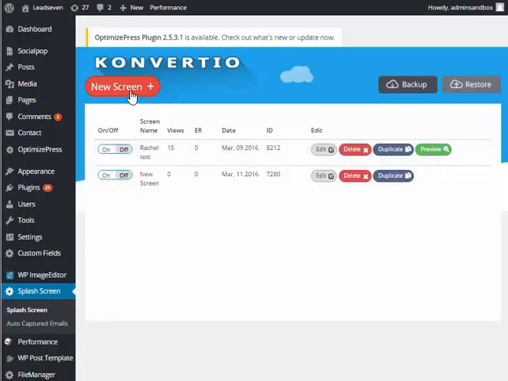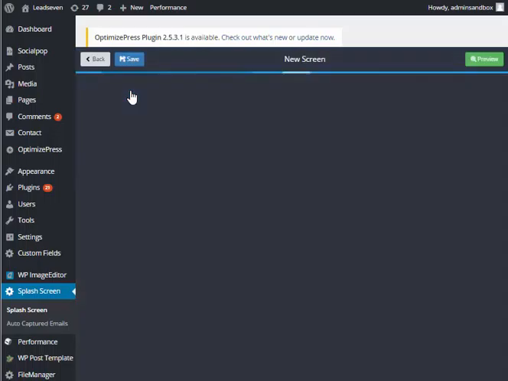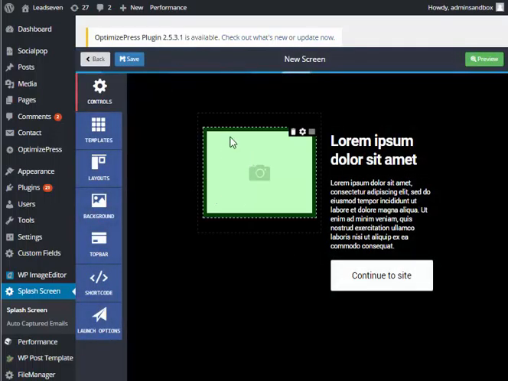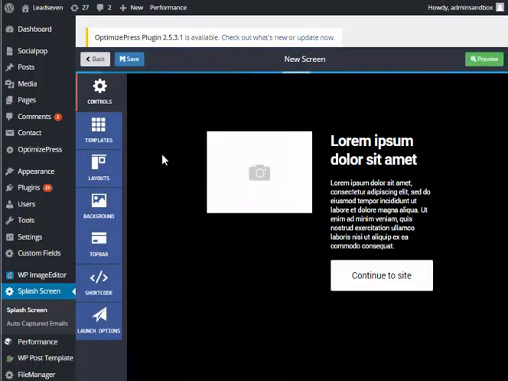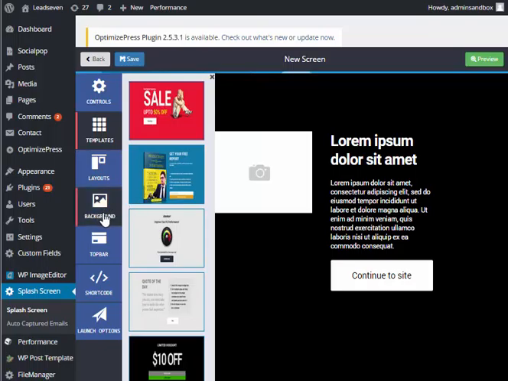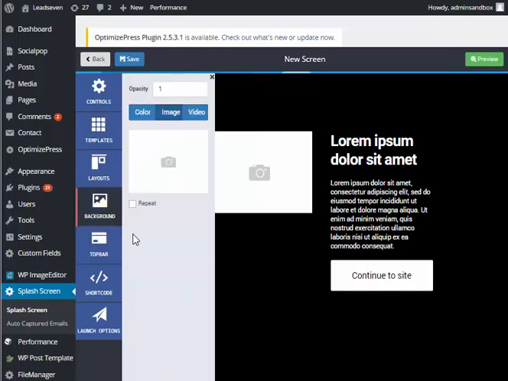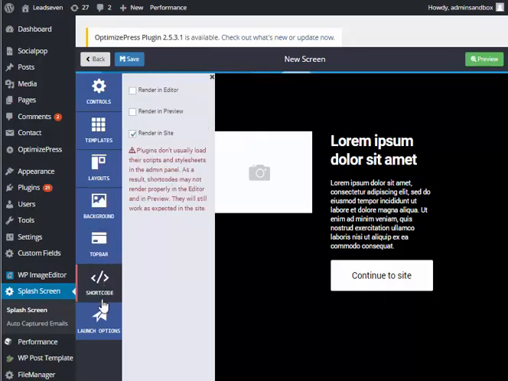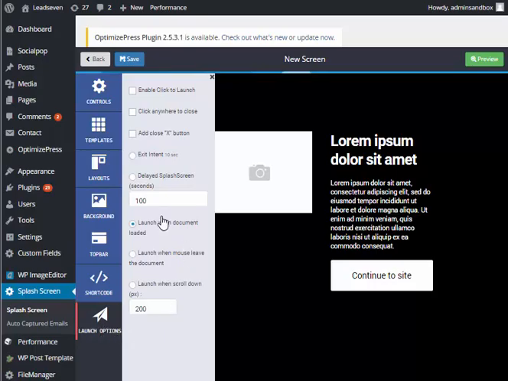Now, if I click on the new screen, it should get me directly to the page creator. Looking at it, we can see that on the left panel, we have controls, templates, and there is a total of 7 in there. Then the background settings where I could choose to have a solid background, image, or even video. We also have the top bar settings, shortcode, and launch options. We'll get another look at these in detail later on.